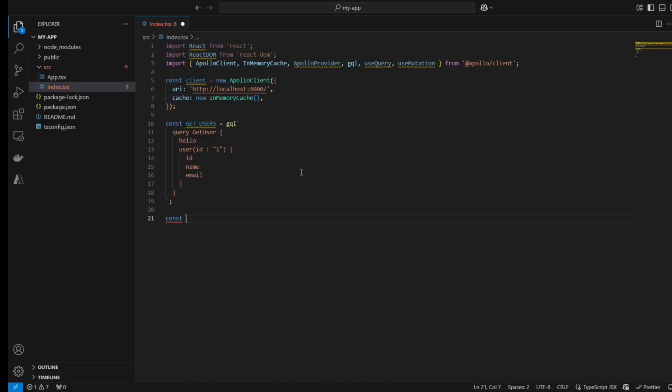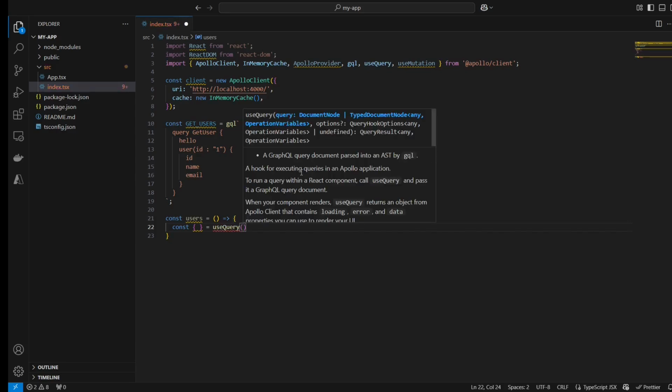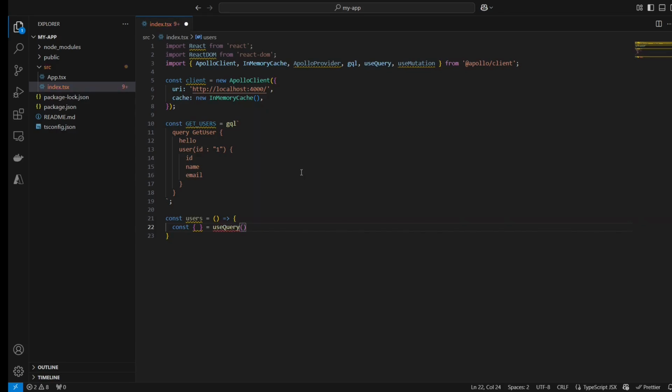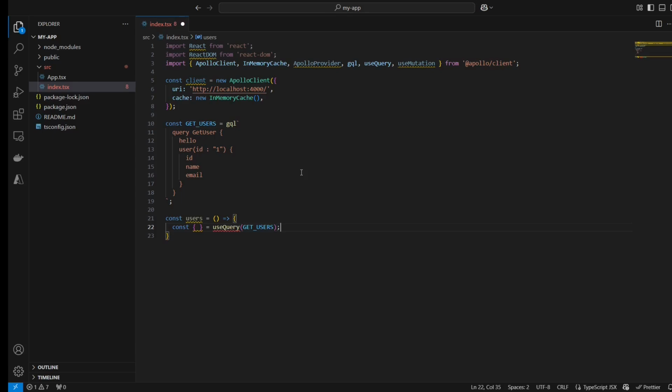Now we would be querying, so we would be defining the users that we would be getting from the query. For example, we are defining a method that would be querying the GraphQL server using the get users query. Now we would be using the useQuery React hook in this case. The useQuery hook would be querying the Apollo server and would be giving us the result. So we will be providing the get users to the useQuery, and we will be getting the loading status, the error, and the data.